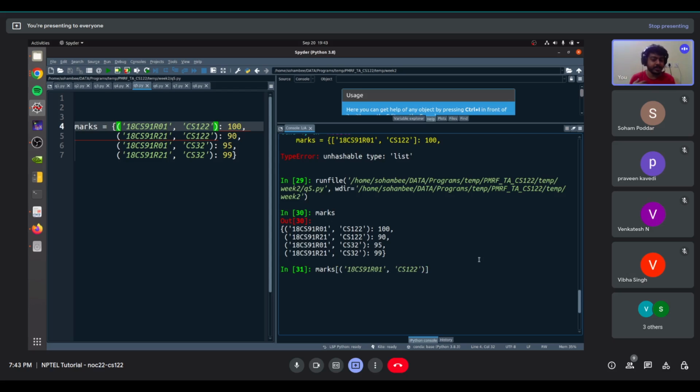So you can just access it normally like this, as you would with a normal integer or a string, and it will show you 100, the value. And you can also write programs with this. If you have to search all keys with these course numbers, say you want to find all the marks in this course, you can do that also.